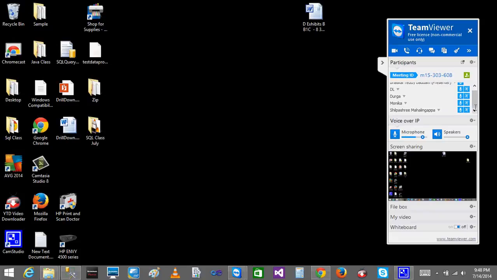So this is the thing we'll be following. Whenever we have some issue, like if TeamViewer gets disconnected, then I'll immediately mail you the same ID. I'll create a new meeting and mail you again, because this is for non-commercial purposes, right? We can just use the same thing.